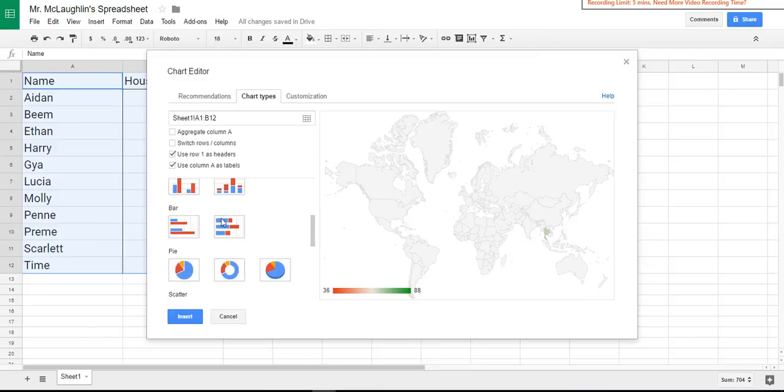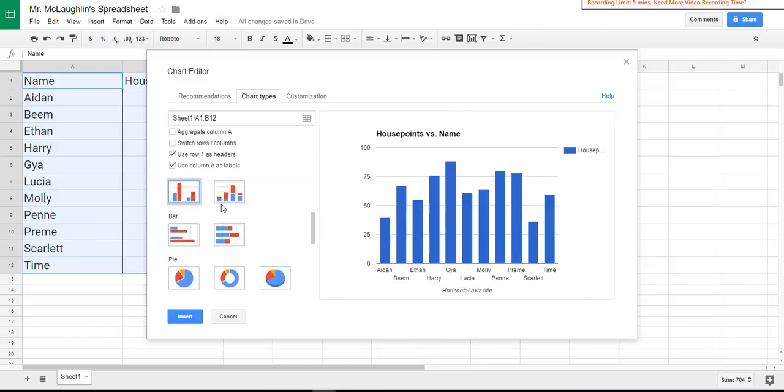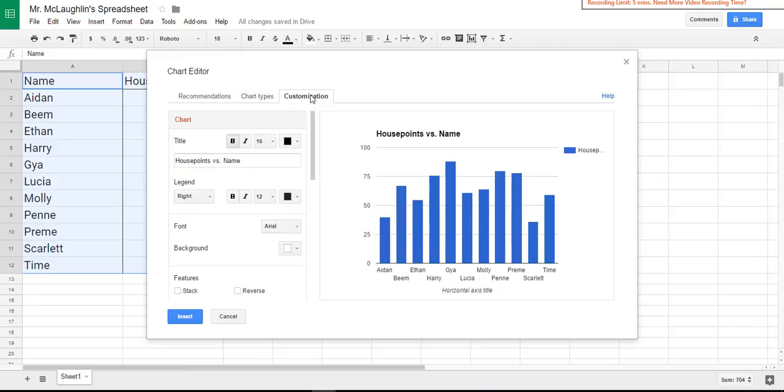So let's look at the column charts here. So I'm going to choose this one because I think this looks most appropriate. But I can customize my graph as well. So I can click here. Now we see house points versus name as the title. I don't think that's a very good title, so I'm going to change that to house points by year 4 and 5 pupils. Press enter, and we can see that's changed there.